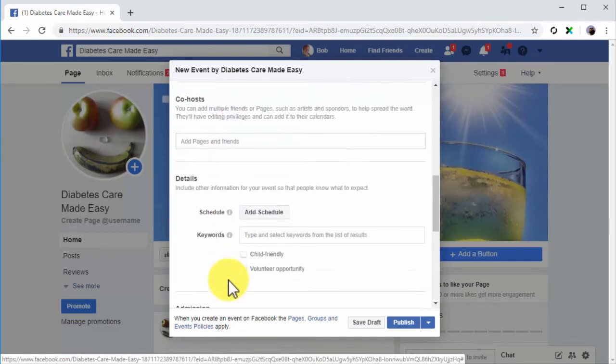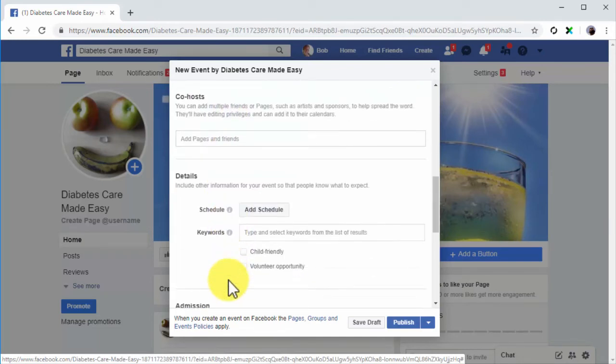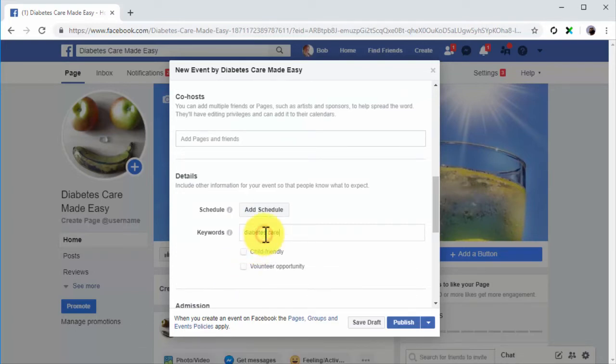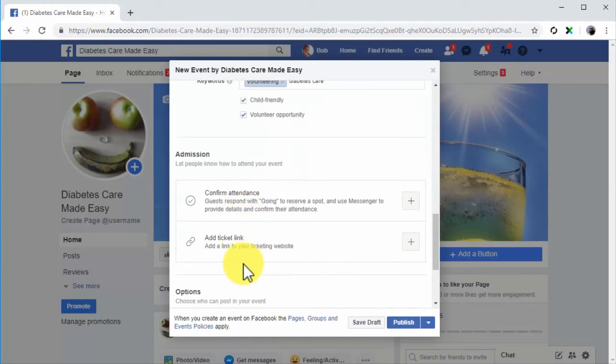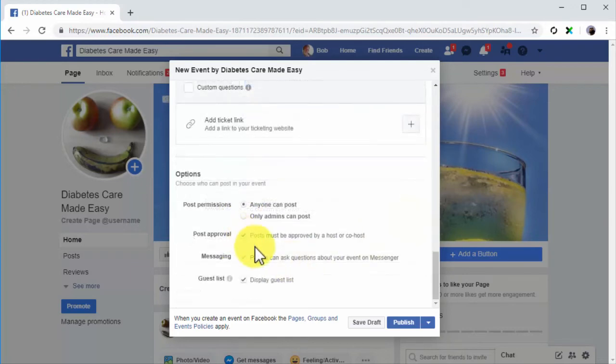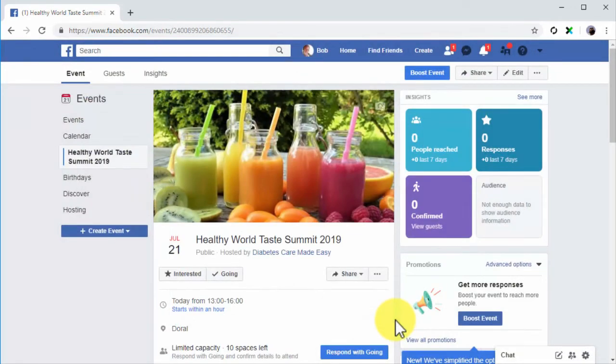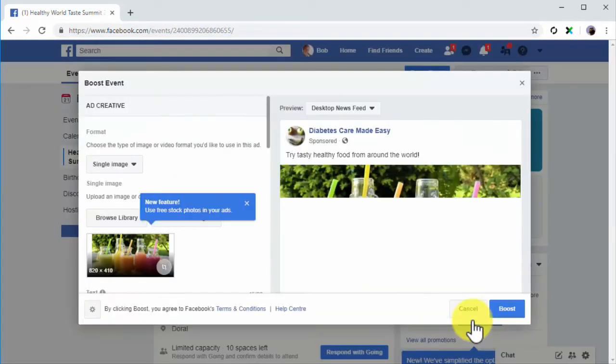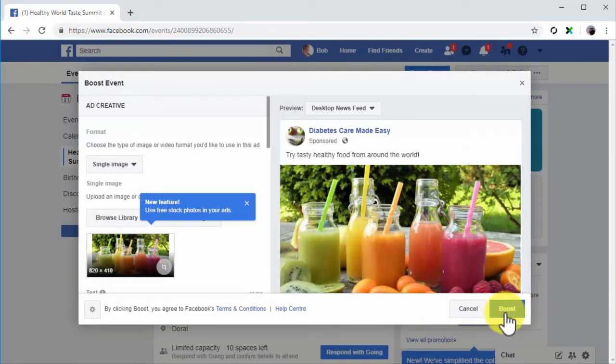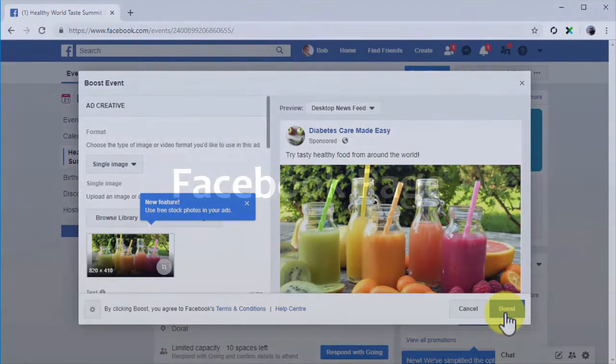You can also add other pages or friends as event co-hosts, a schedule, and keywords to maximize organic reach. Now customize admissions and permissions to post on the event page. Then click on Publish. You can increase the number of people that interact with your event by clicking on the Boost Event button on the event page and customizing an ad campaign to promote the event.